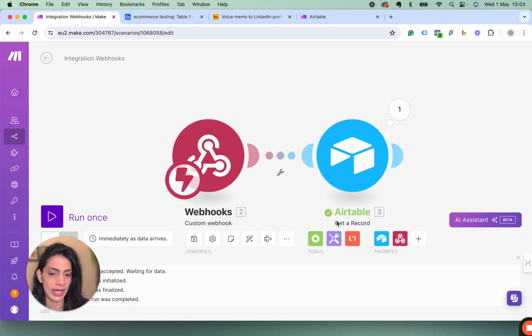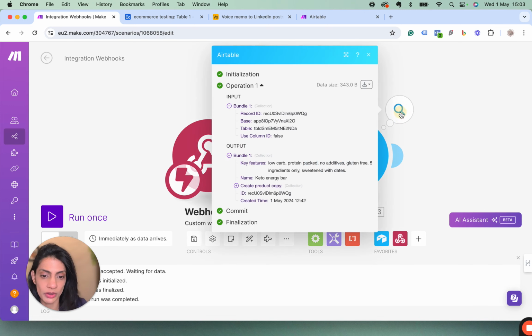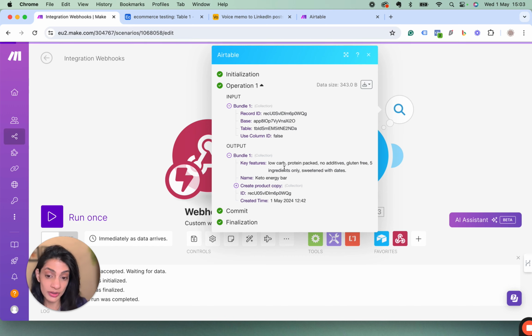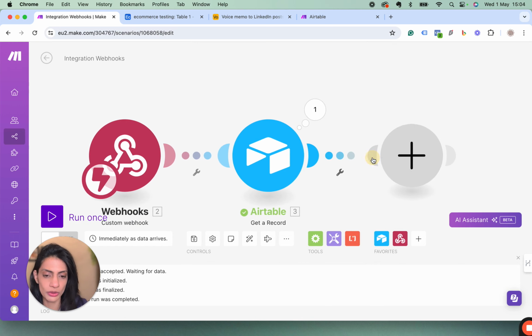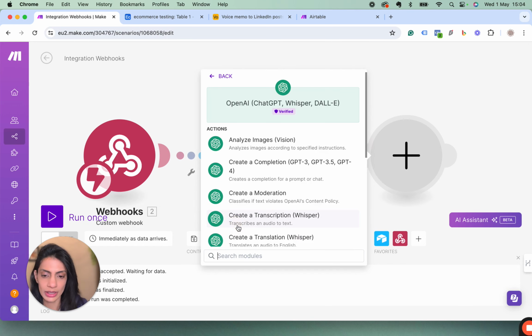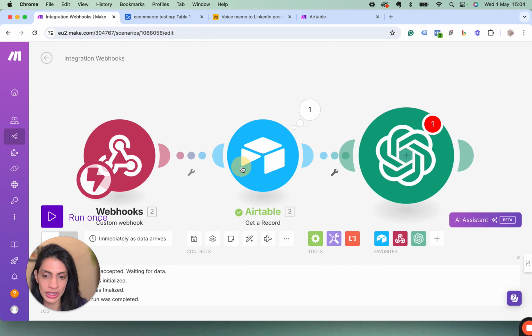Okay. And if you see a green tick mark, that means it's working quite all right. So click on this one button right over here, and you'll see this. Now what you find is Make has got the key features. Make has also got the name of the product. So we have everything we need to then feed into OpenAI's module. So far, so good. Now you come to OpenAI, create a new module, create a completion.